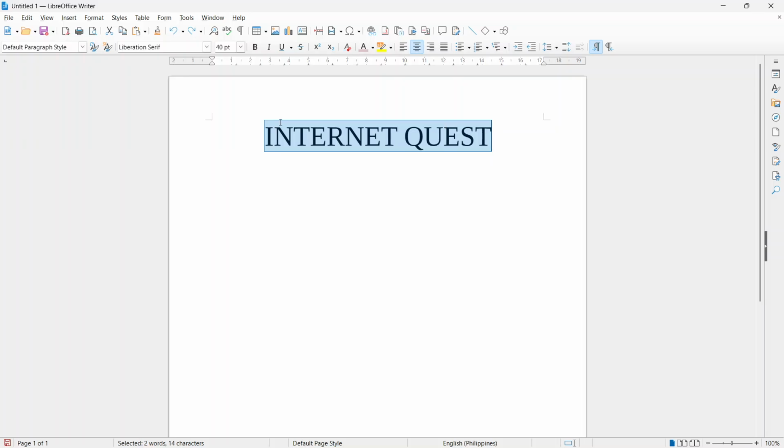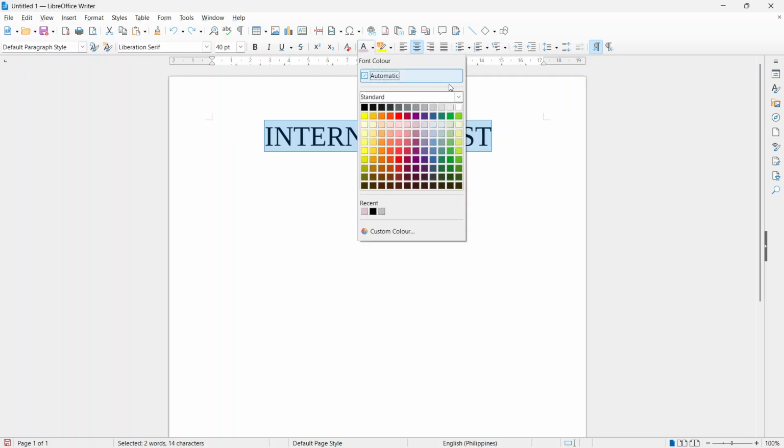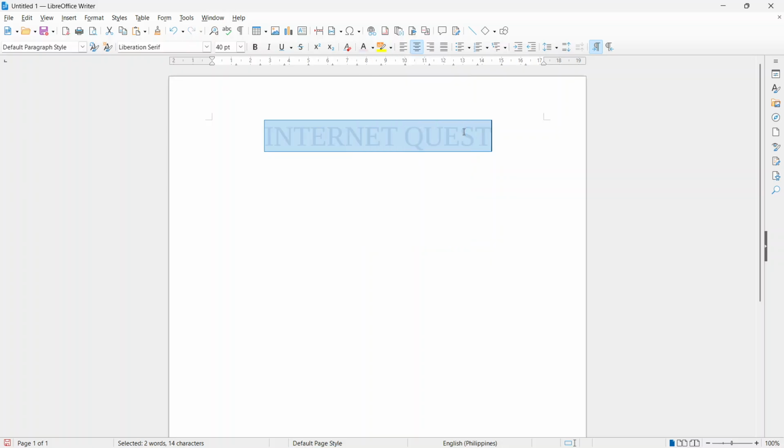Next, look at the toolbar at the top of the LibreOffice window. Find the font color option. Beside it, you'll see a small downward pointing arrow. Click that arrow to open the color picker. This menu gives you a range of preset colors that you can choose from right away, which is great if you want something quick and standard like red, blue, green, or black.